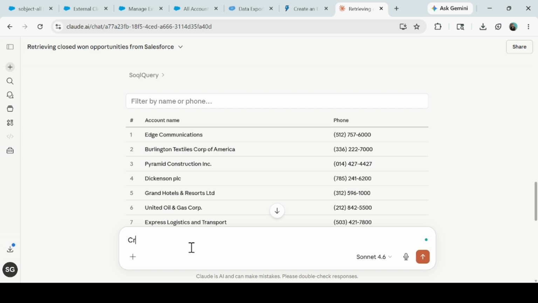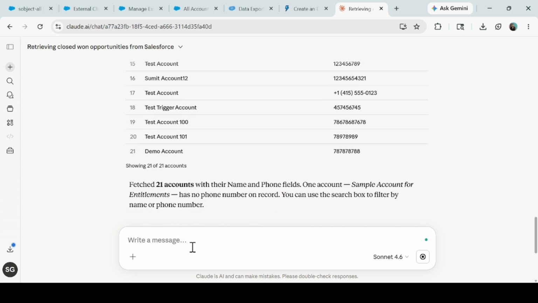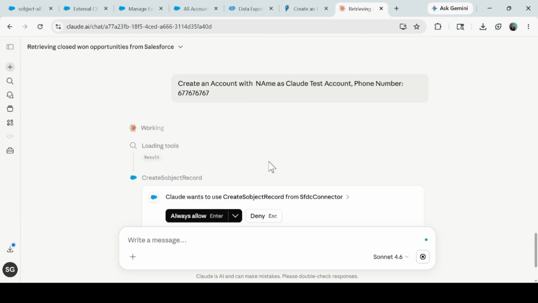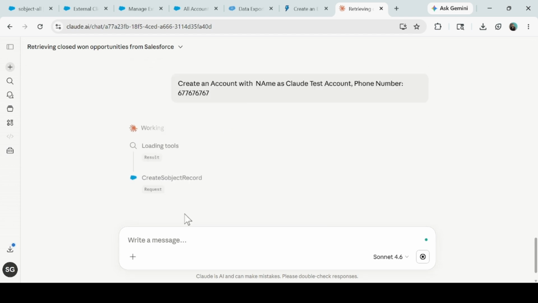I'll just write here, create an account with Claude test account. Create an account with the name Claude test account and phone number. Enter. So what will it do? Yes, I want to allow, and it will proceed.